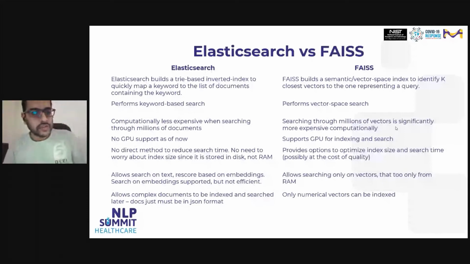Of course, FAISS is vector space search. Elasticsearch performs more keyword-based search. So it is computationally less expensive when we are searching through millions of documents. But when it comes to FAISS, we have to search through millions of vectors. So it can be more computationally expensive, because we saw in the previous slides that if we try to get the top 10,000 hits or top 1,000 hits, it might take a lot of time. So we have to use a lot of computationally high machines to get the results faster.